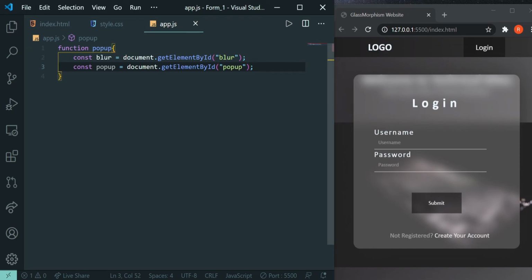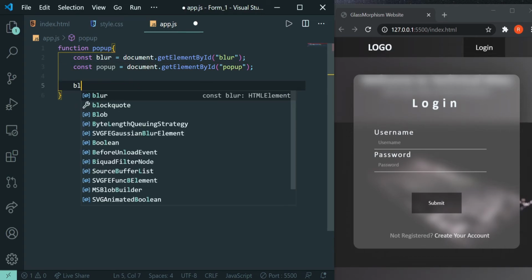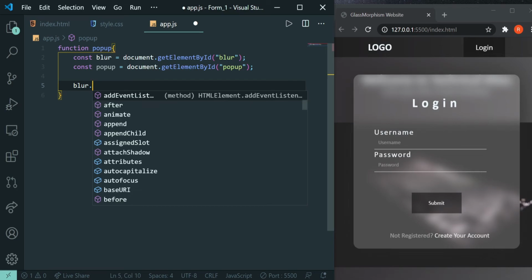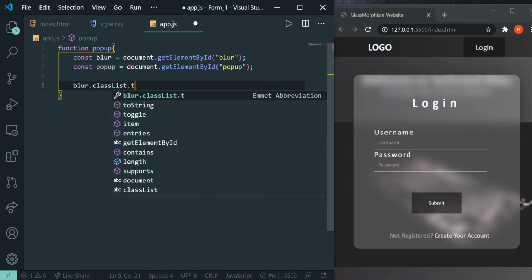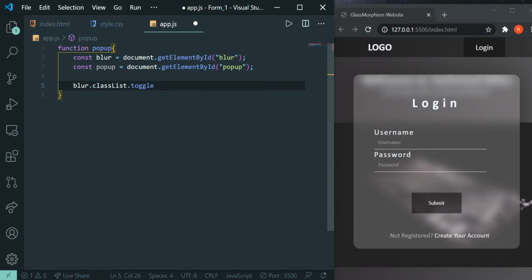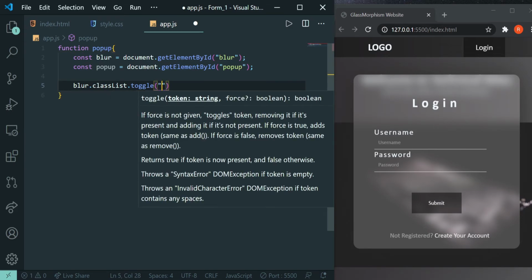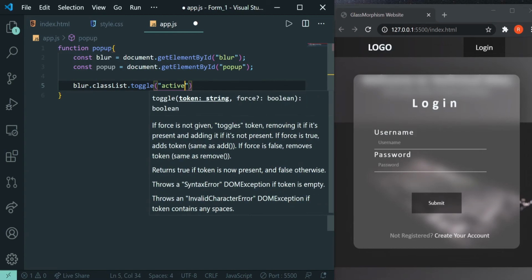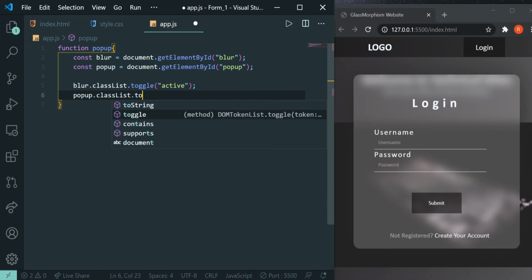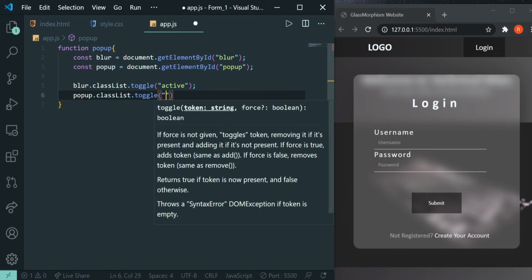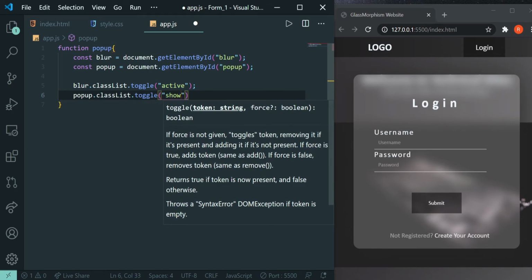Now we have these two things, and we will be simply saying blur dot classList dot toggle, and here we will be giving this a name of active, and then we will be saying popup dot classList dot toggle, and yeah, here we will be giving this a name of show.